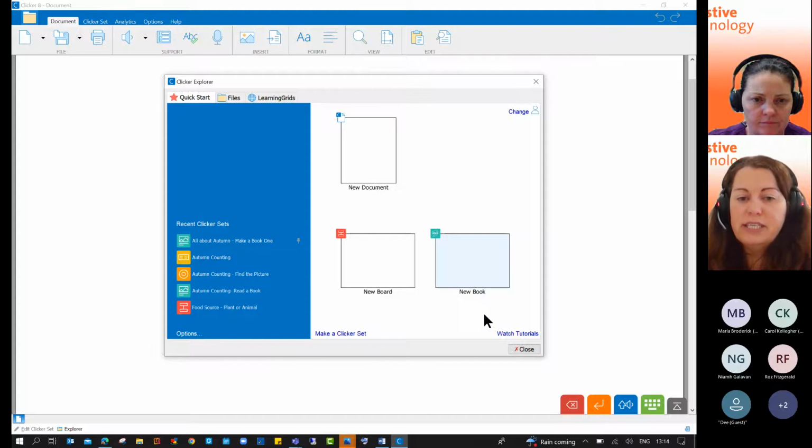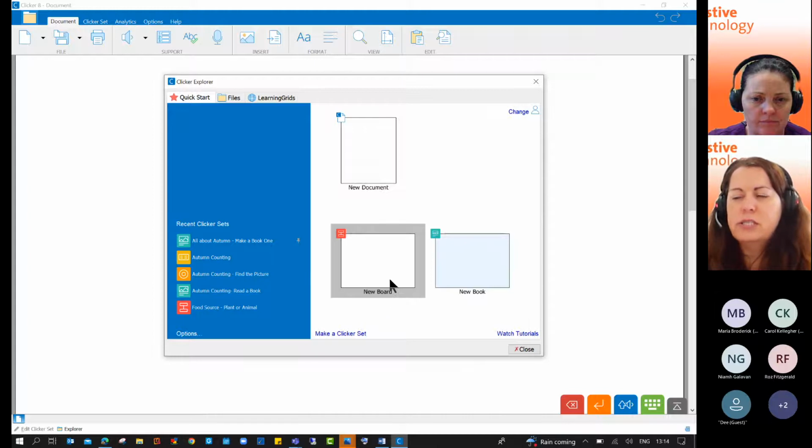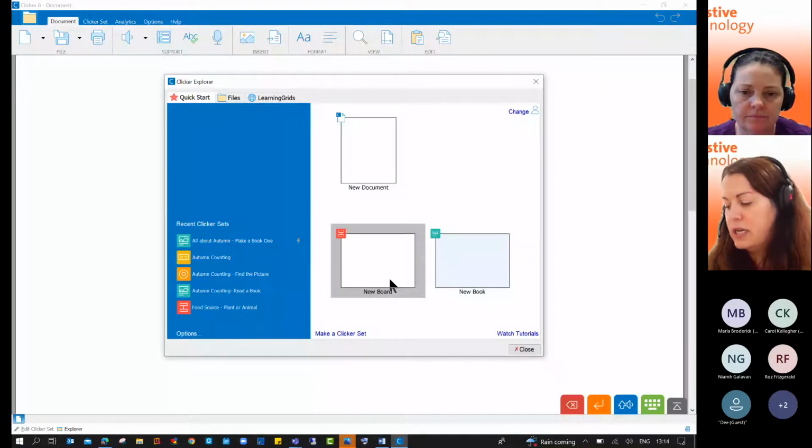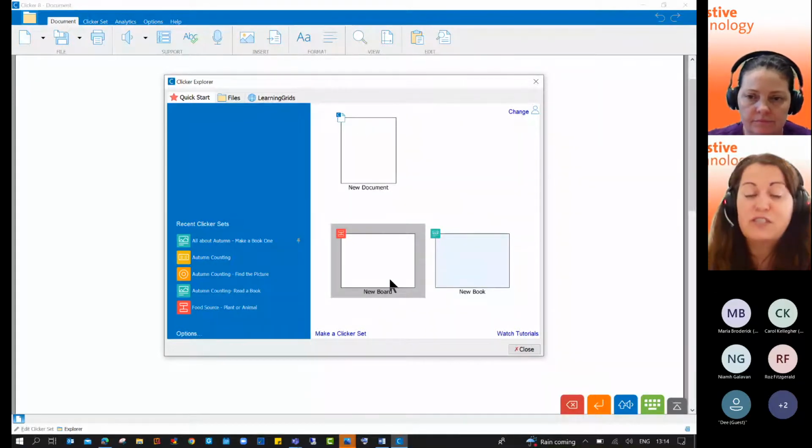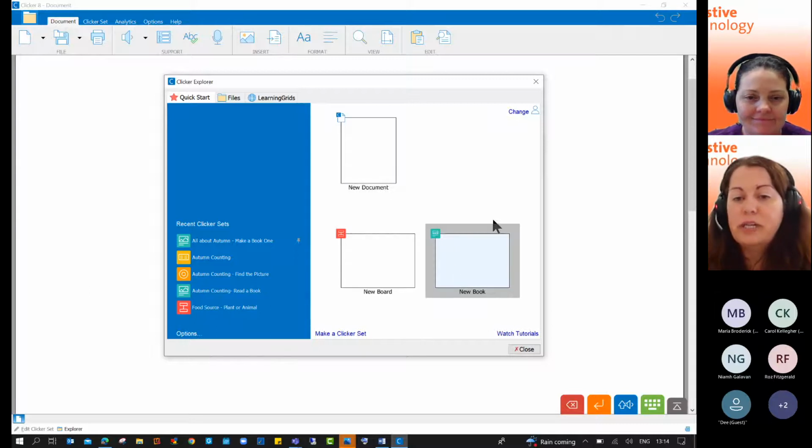Moving over to the right-hand side of this window, there are a few quick links here. There's a quick link to a new document. There's a quick link to a new board. Clicker boards, just to say, are kind of like a mind mapping, brainstorming type tool. We will be looking at those in tomorrow's afternoon session. And we also have a quick link to a book template. So you have quick links there to those three.